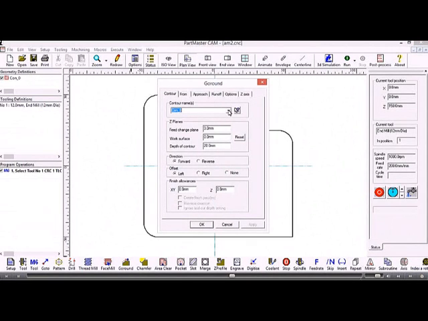Now in our case there is only one. If there are multiple contours you could choose them from the pull down list, or you could choose them with the cursor. The Z planes that have already been set, the feed change plane, the default is 3 mm from the setup dialog. The work surface is 0 and the depth of the contour is 20. These values came from the drawing. When we created the contour we gave it these values, but if we want to change our mind we simply put in new values here.